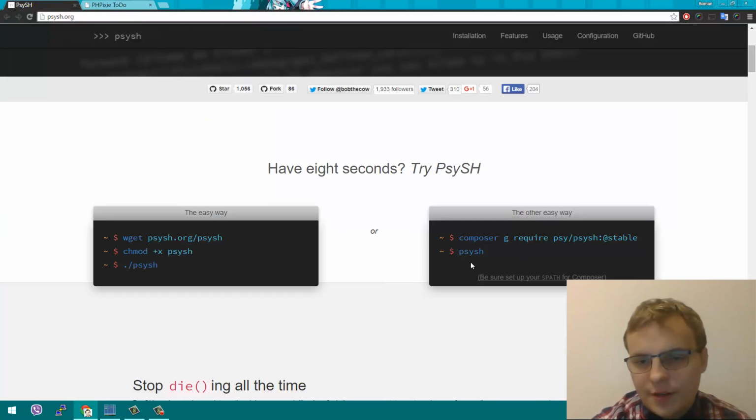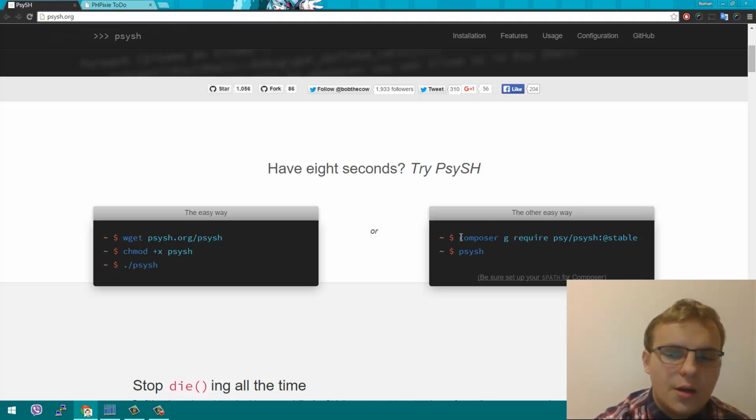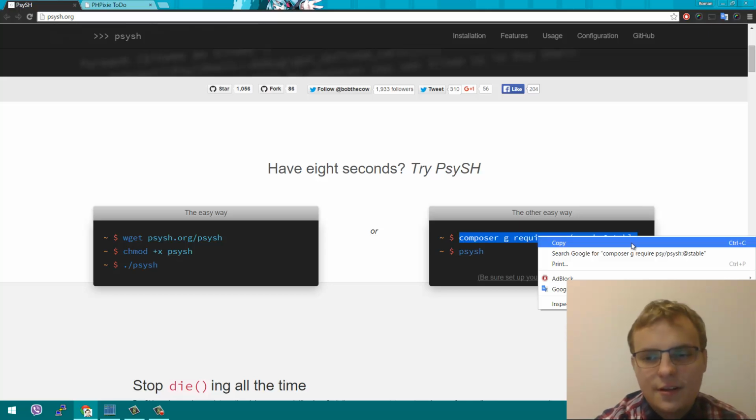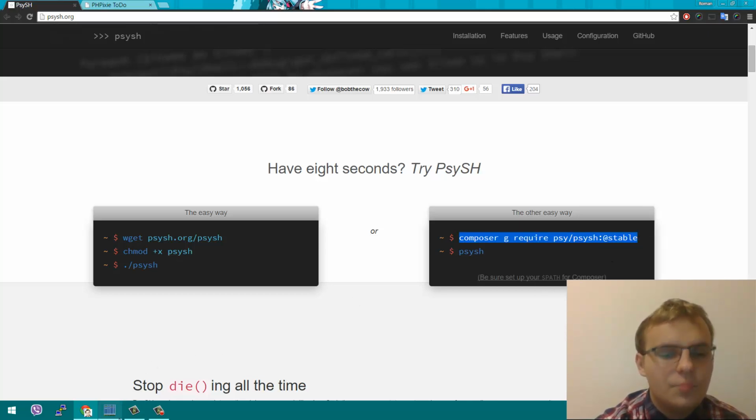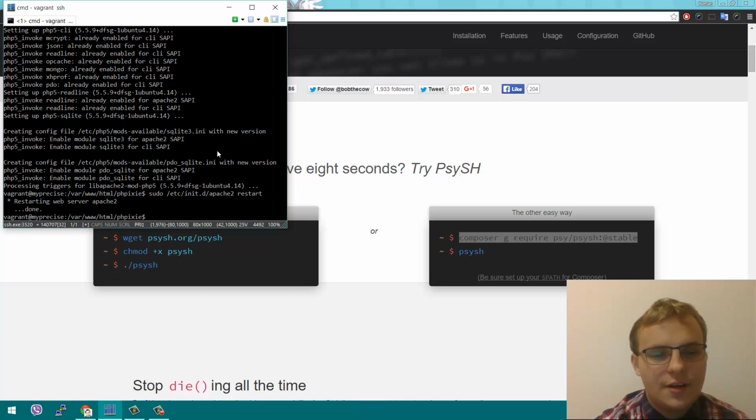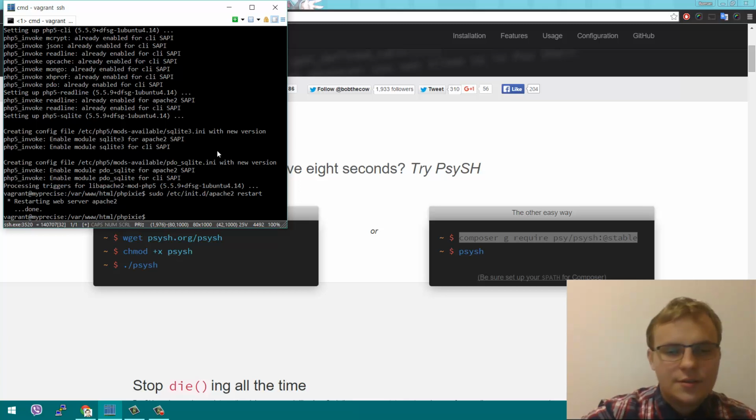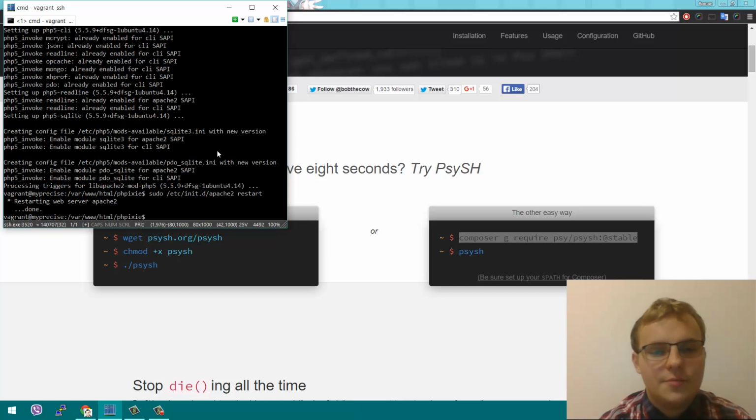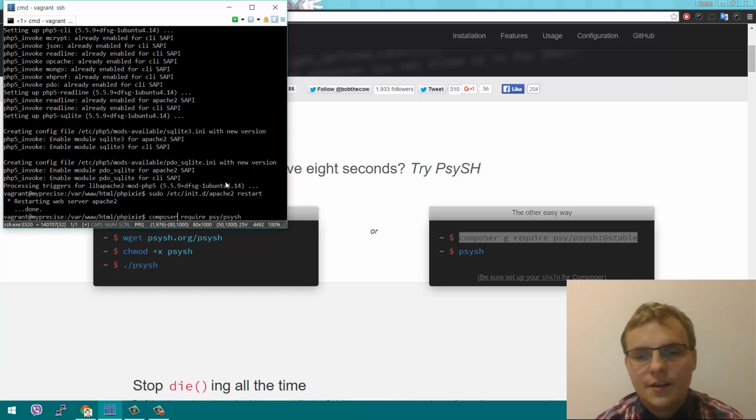So let's look at the install line. It's composer require, and actually this is going to install it globally, so you can run it anywhere. But I prefer installing things like this in a local scope, just inside the project separately, not globally. So I'm going to run it like this: just composer require PsySh.